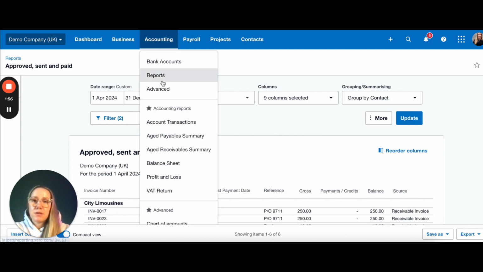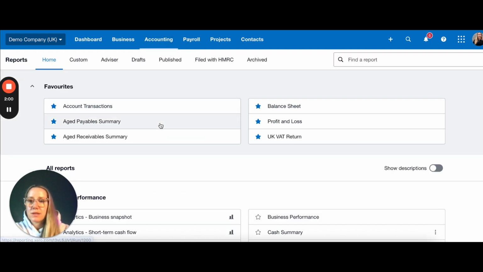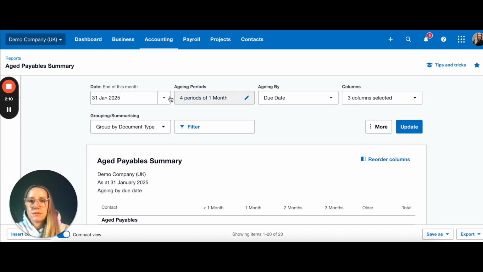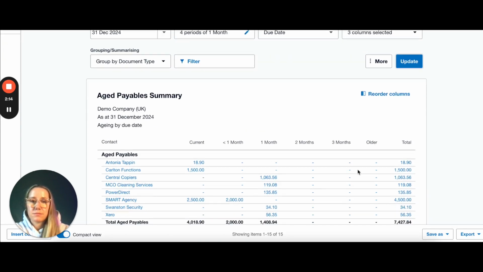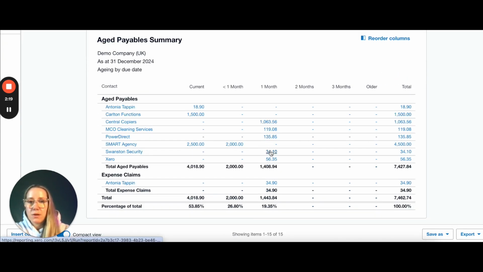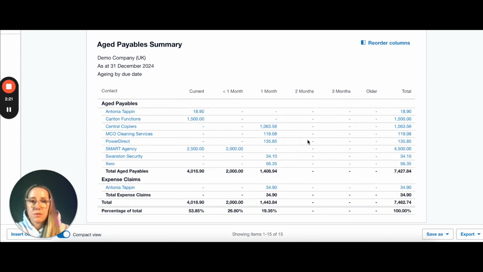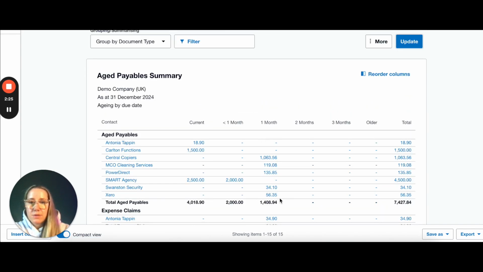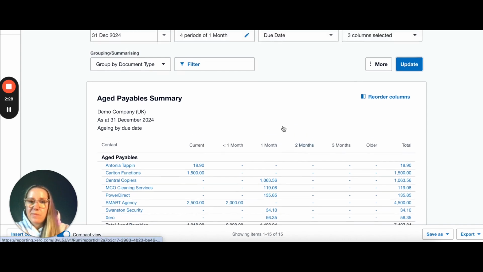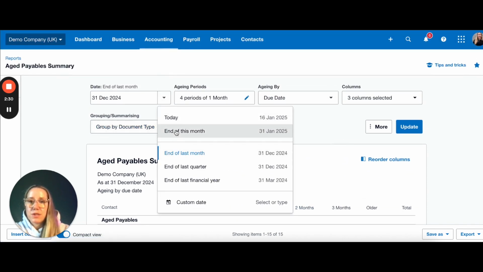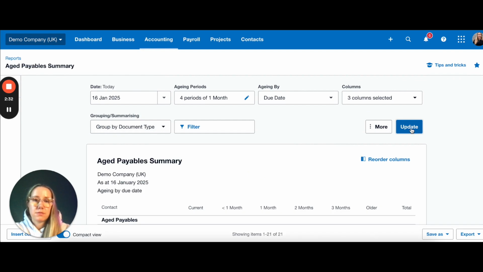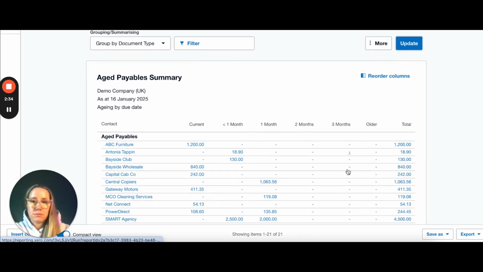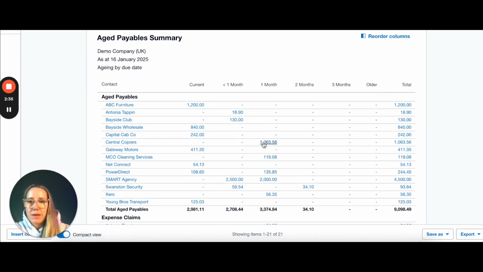We can then go back to reports, and this time we're going to look at what we need to pay someone. So just change that to the end of the month. So we have some old debts here that we need to pay out. So we know Xero is going to be on a subscription. Let's change it to today. We still haven't paid Central Copiers, so we want to make a payment to those.